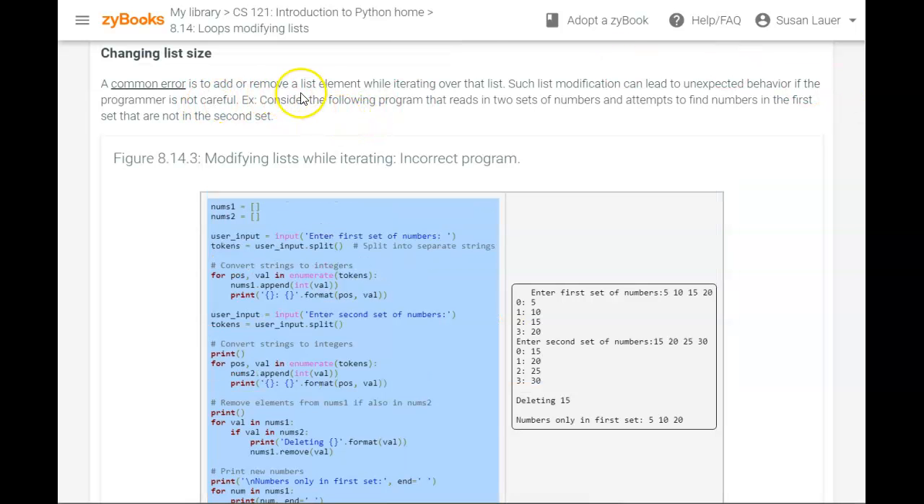A common error is to add or remove an element in the middle while iterating. That means while you're going through a for loop or some other kind of iteration scheme. So here, if I remove an element from a list and I'm trying to see if it's in the other list, then it stops checking for it and I get erroneous results. So look at this kind of carefully. It's not that big a deal, but you do want to be sure you're adding and removing elements outside of iteration schemes like for loops.